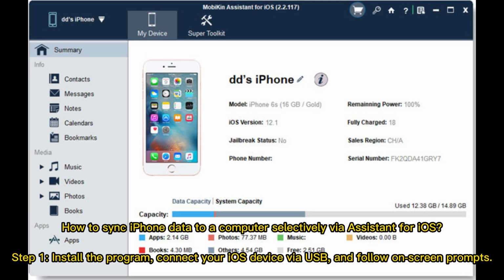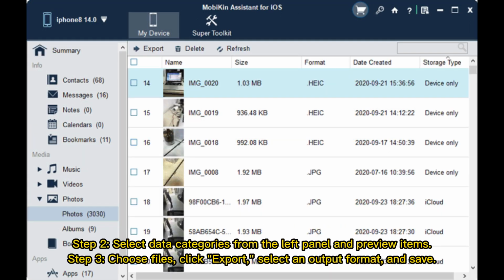Step 1. Install the program. Connect your iOS device via USB and follow on-screen prompts. Step 2. Select data categories from the left panel and preview items. Step 3. Choose Files, click Export, select an output format, and save.